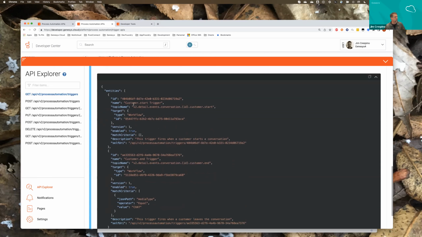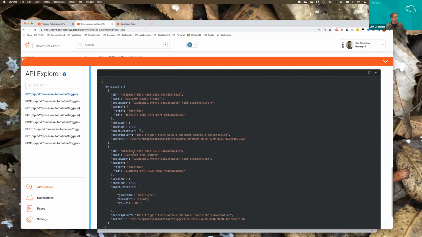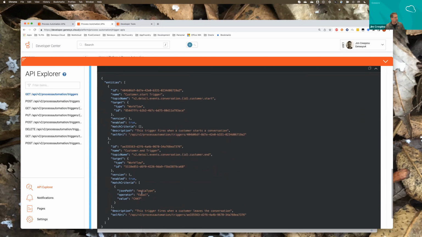I have the first one that I had, the customer start one. I also have the customer end trigger. So that's keying off of media type equals chat. So how do I know that these are going to work, right? I can send in calls, I can send in chats, I can send in conversations and test them.